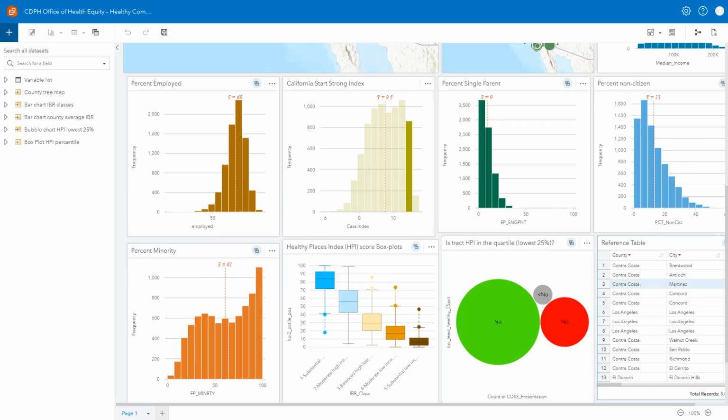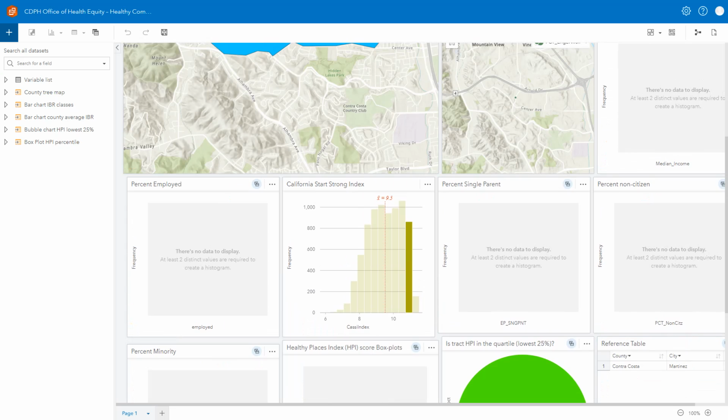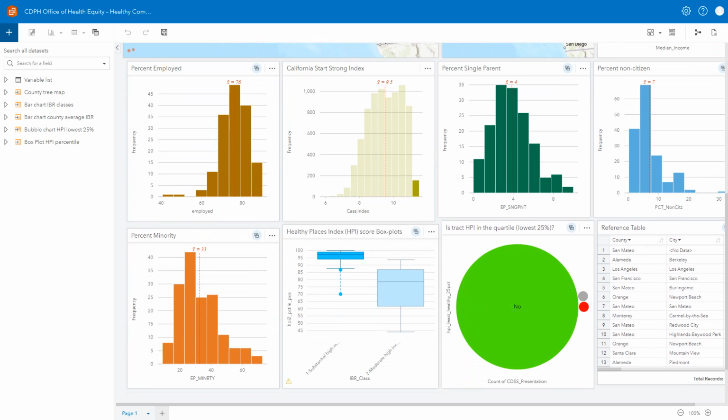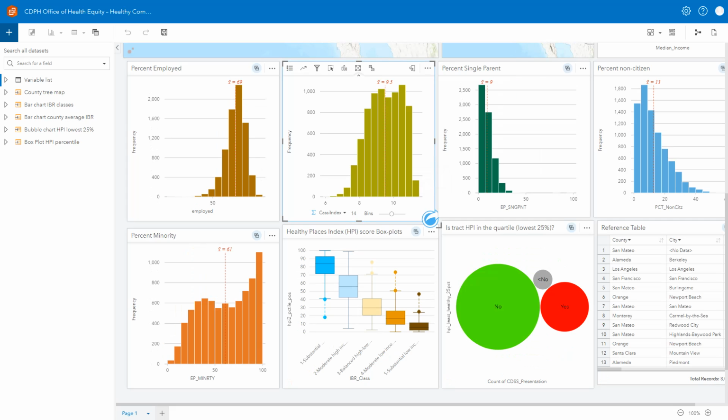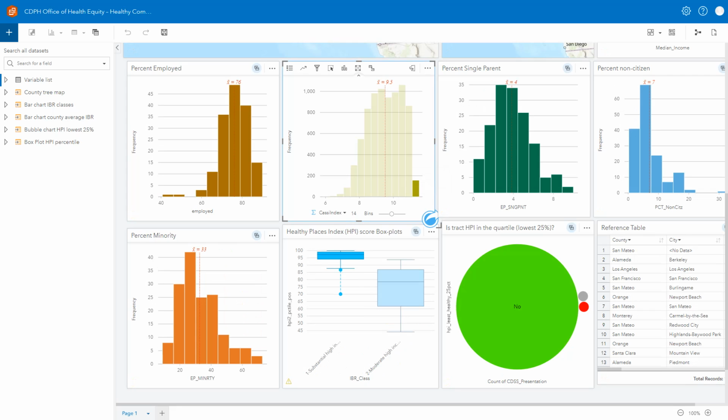Most of the cards in this dashboard are histograms of numerical data. Each bar of the histogram can be clicked in order to filter locations that have the value range shown on that particular bar. But to demonstrate this, we will use the Strong Start Index histogram.